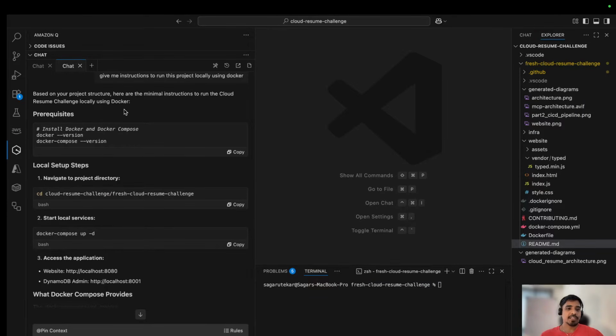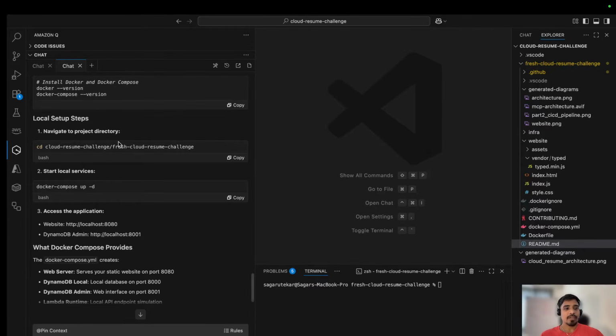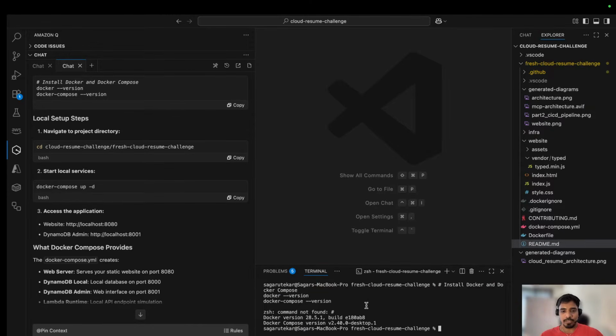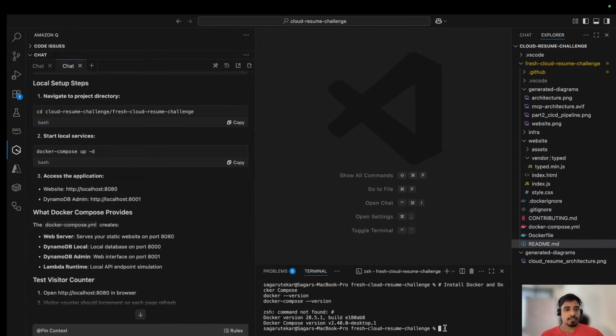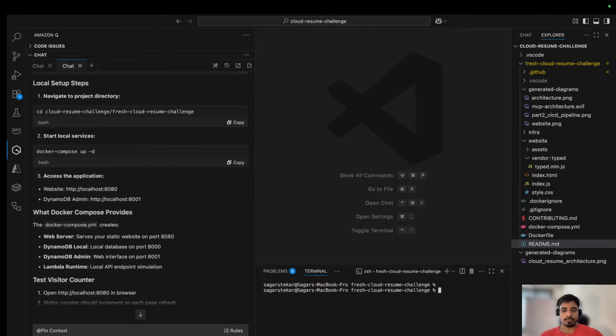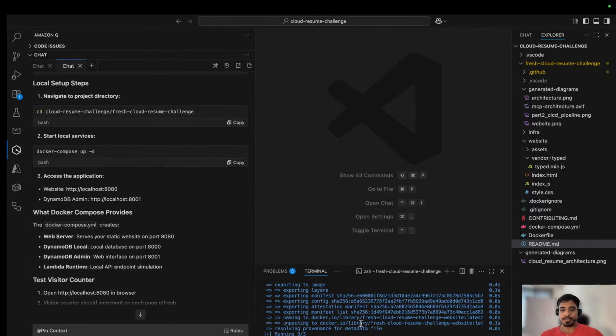Okay. So it has answered us. Based on your project structure, here are minimal instructions to run the Cloud Resume Challenge. Prerequisite: Docker and Docker Compose need to be installed. So just verify this. Okay, Docker is there. Then local setup steps. First, cd into this directory. We are already in this directory, so no need to follow that instruction. Next, we can simply use Docker Compose to start our services. Docker Compose up -d is going to start our services.